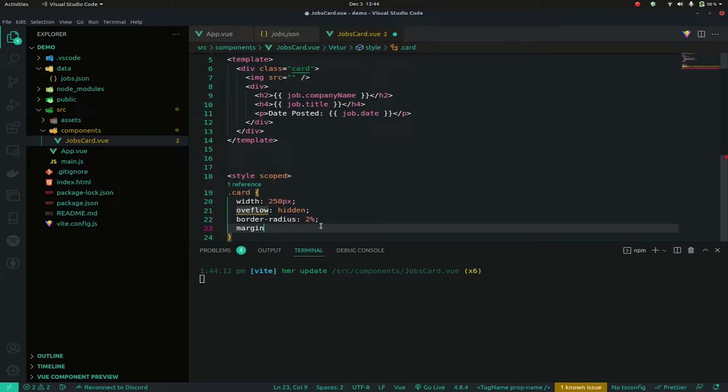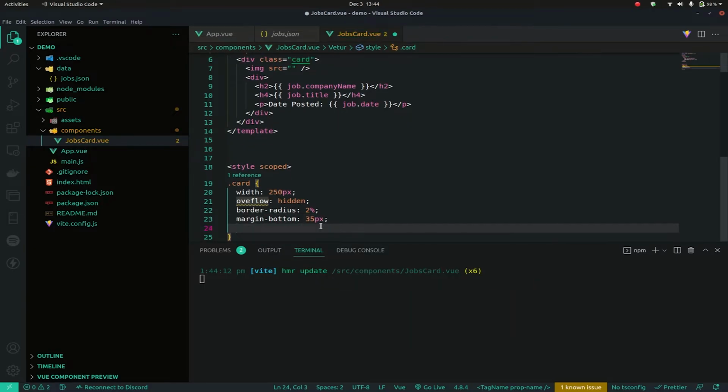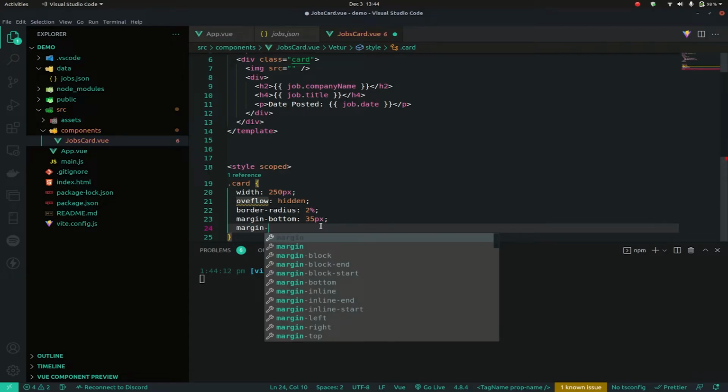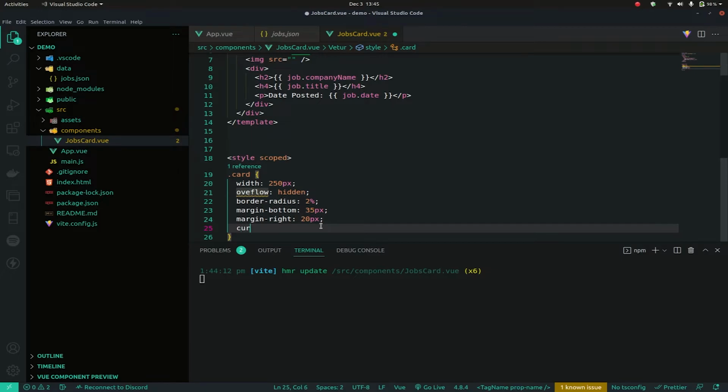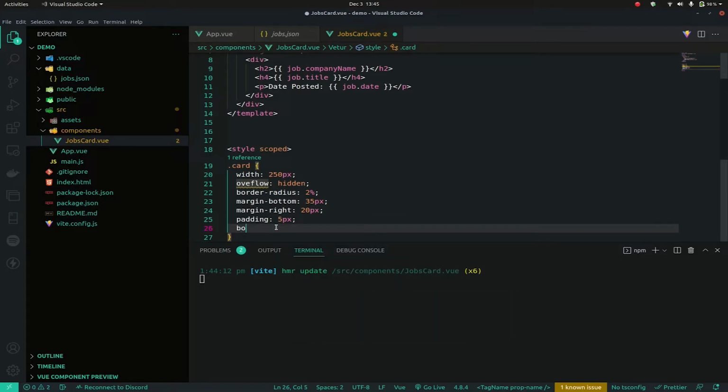I'm going to just give it a margin bottom of 35 pixels. Margin right of 20 pixels. Cursor, so probably don't need this actually, it doesn't really matter. And I will give it a padding, so internal padding of 5 pixels and just have a border around it so you guys can see each individual card. Just going to rush through that.